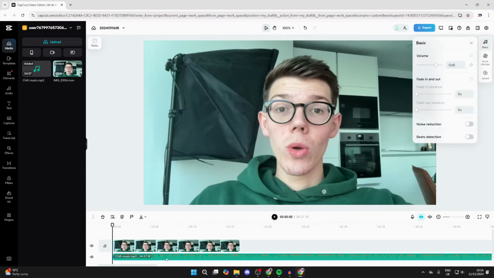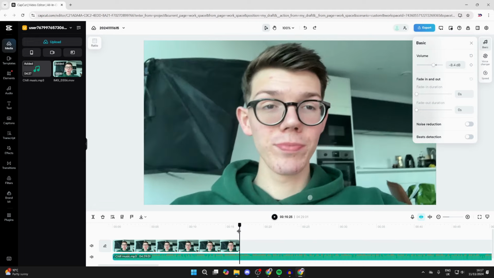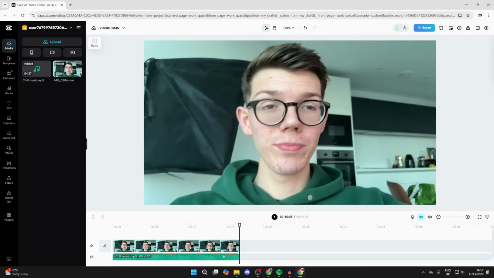Then you can double click on it. You can go to the top right and adjust the volume, as if you've got audio in the video, it may drown it out. If you want to end the music or song at a certain point, place your playback cursor there by clicking, holding and dragging it. You can then click on the audio and click split. And you can then select the part you want to delete and press the backspace key and it's deleted.